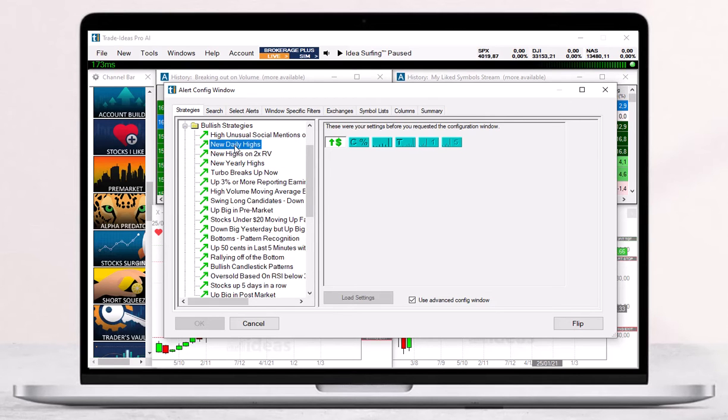Once you have selected a strategy, the right-hand panel will update with a description of the selected scan and its specific settings. You will see the various alert and filter icons that define the particular strategy. To load the chosen strategy, click on the Load Settings button below. The flip option to the right will enable you to switch the scanner's settings from bullish to bearish and vice versa.